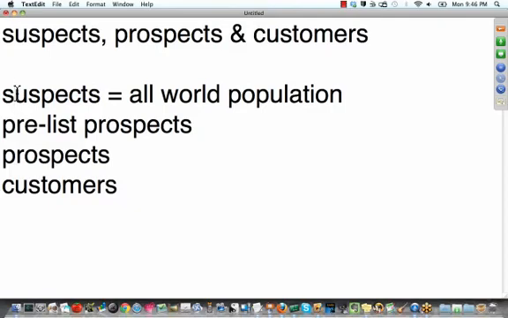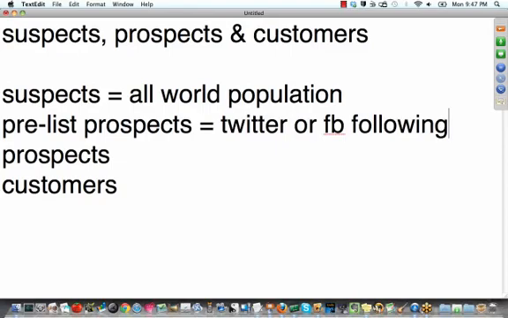So all the people in the world are considered suspects because we don't know which one of those have dogs and are interested in dog grooming. So they're all suspects for right now, but we want to start to separate these people. So we build a pre-list of prospects, and that is either a Twitter or Facebook following, fans, if you will. And these pre-list prospects are people who have joined Facebook or Twitter and followed you so that they're in your Facebook or Twitter following.